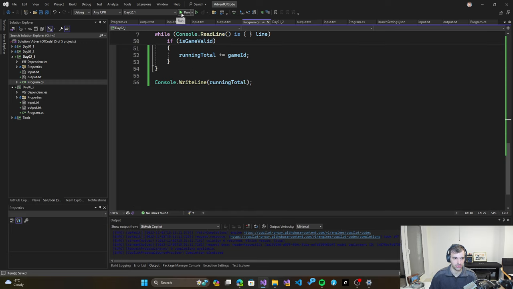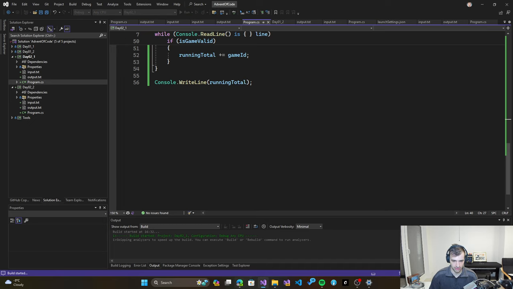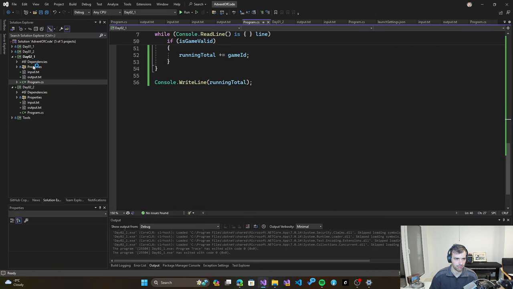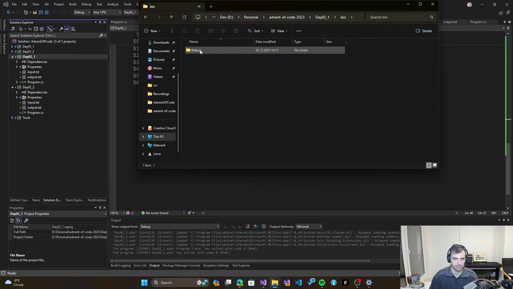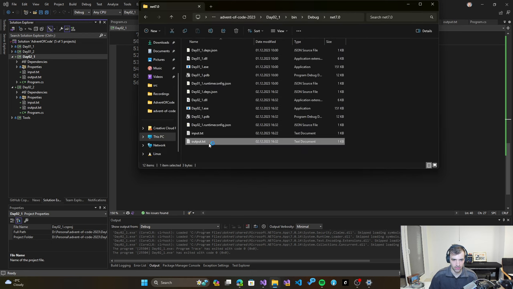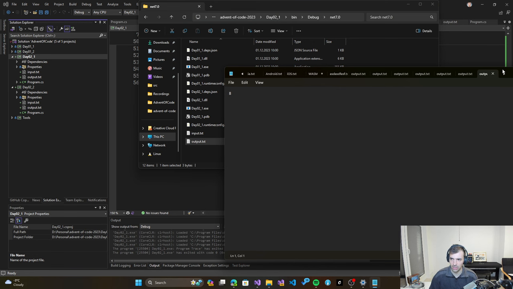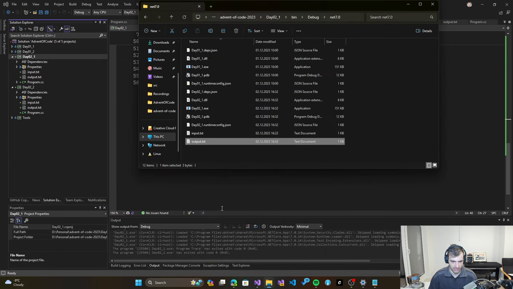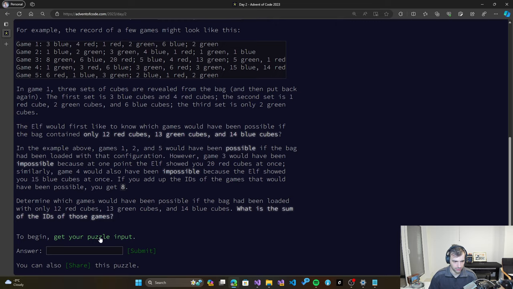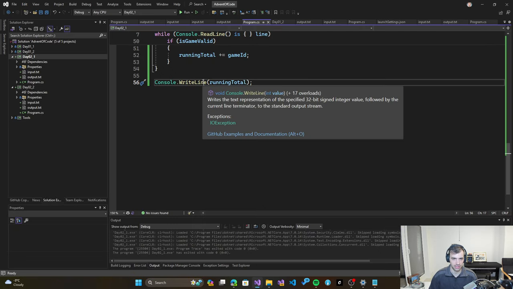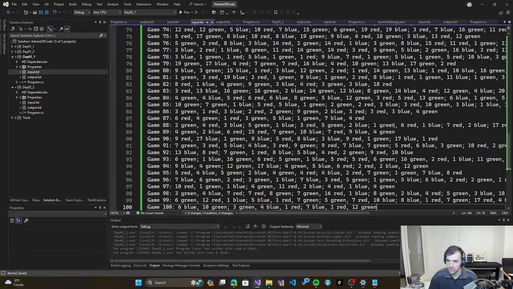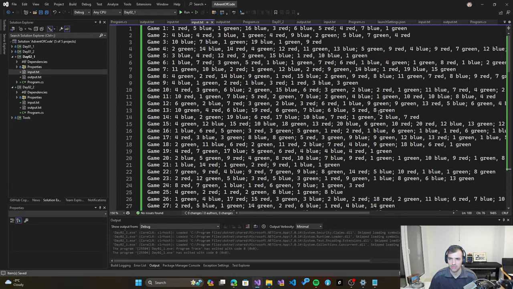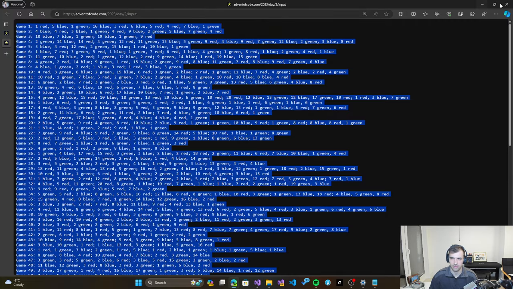So let's run this and we will see if it outputs the right result for the sample input. Let's open that bin folder, and output txt is 8, which seems to be correct. All right, so now let's take the full input, copy and paste it. Let's see, there seems to be no tricky input. Hopefully it will be enough.